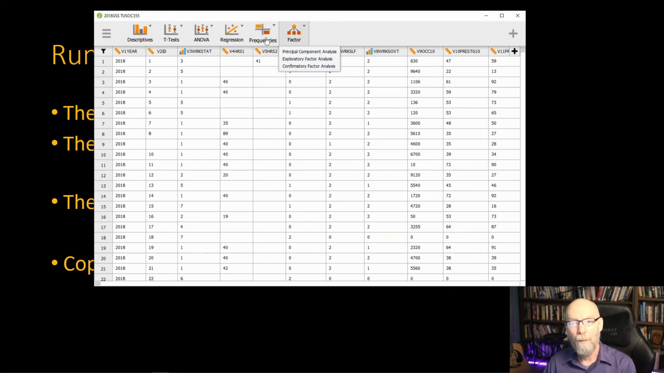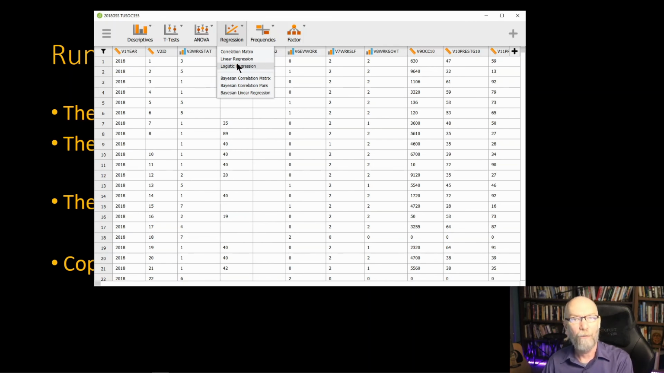Now, I'll make one quick point that you see in JASP the list of all the statistical tools, and then you see these Bayesian versions. All of these tools that aren't identified as Bayesian are what are called frequentist or classical statistics. Those are the statistical tools that everybody learns usually in an intro to stats class.